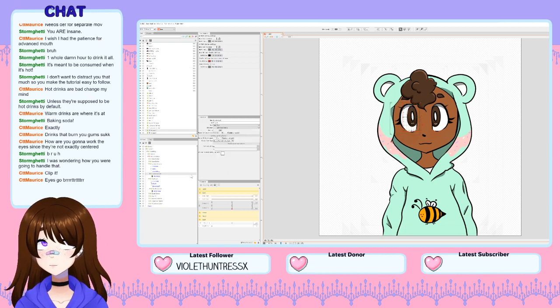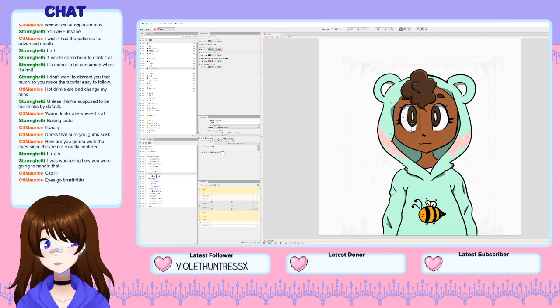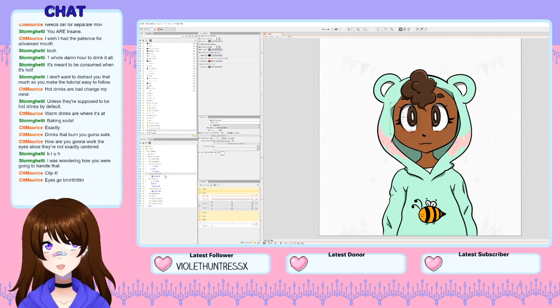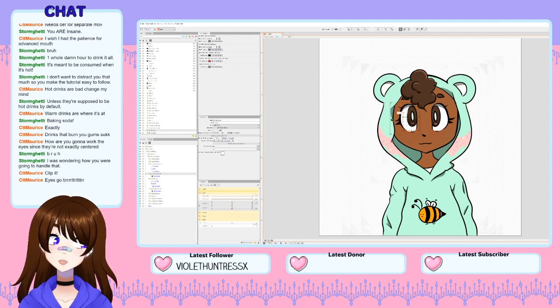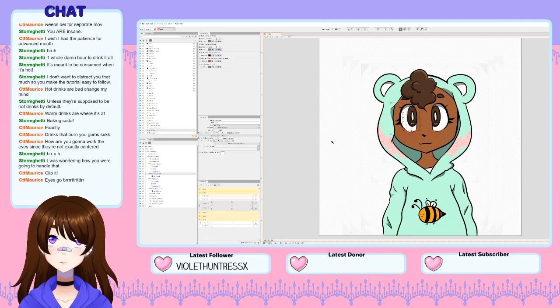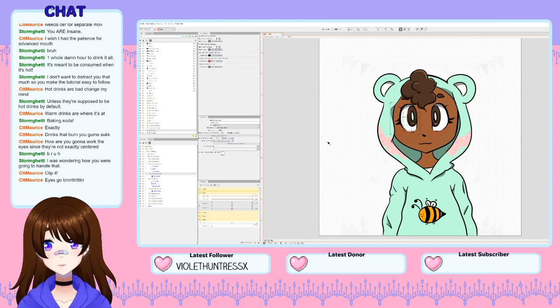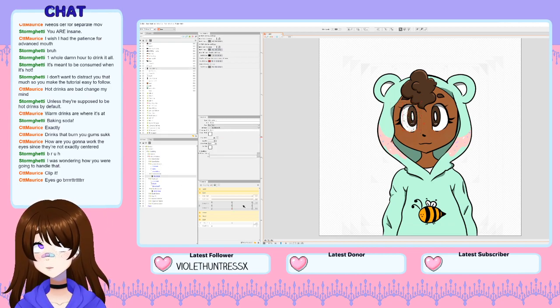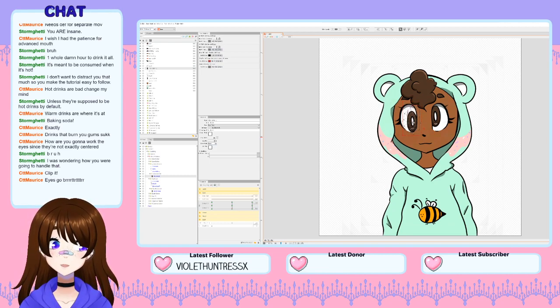Wait, no, I should probably make it that. Though I suppose it doesn't really matter, because this is usually if you have the irises and the eye highlights as separate layers. But because they're the same layer, I don't think it'll matter. So we're just gonna do that. So just go down.